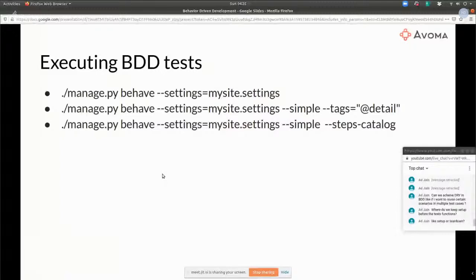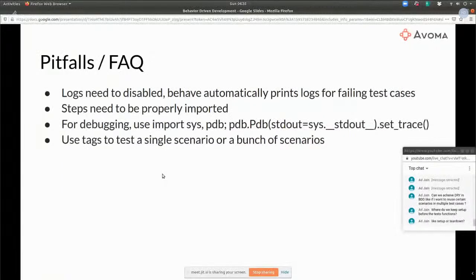Some additional pitfalls or FAQs. Logs need to be disabled. Behave automatically prints logs for failing test cases. This was an artifact of, I think, how we had configured our logging system. Typically, if you follow the standard pattern, I think this is still okay.